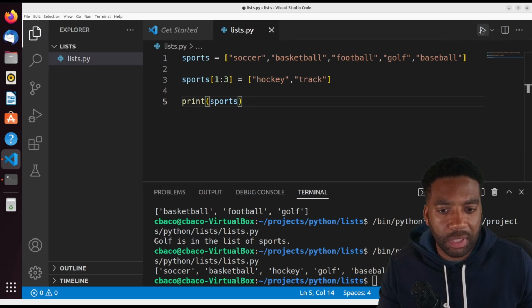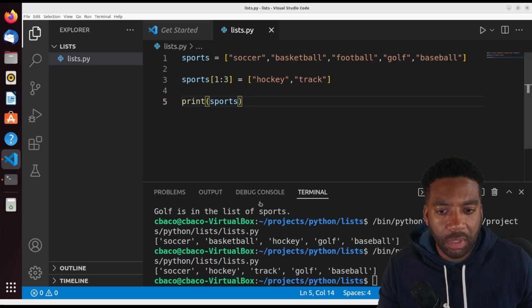Let's see how that goes. So we got soccer, hockey, track. Sorry, golf is included because 0, 1, 2, 3. 3 will include it, and then baseball. So we added this new list, replacing fields in our old list.